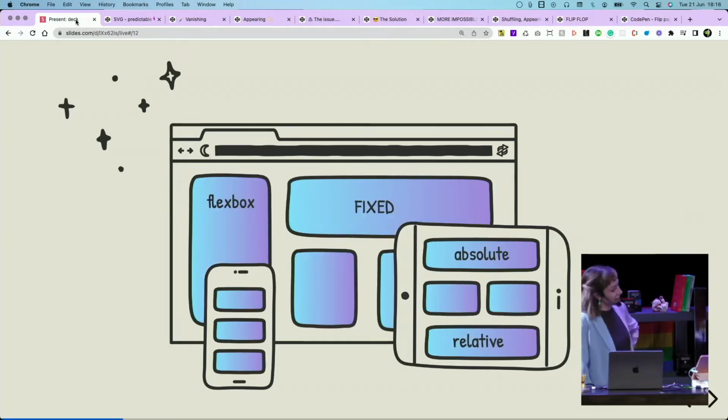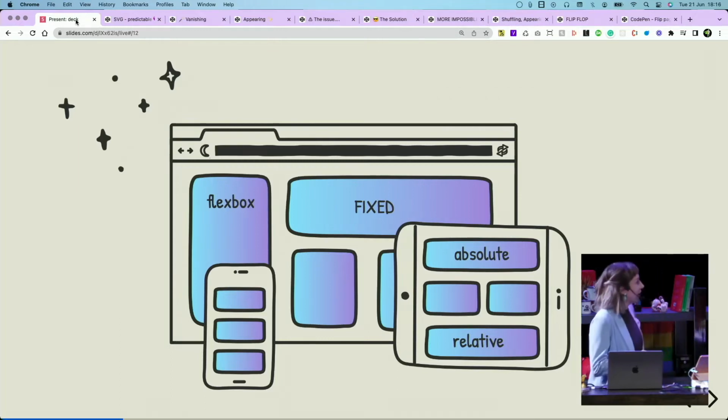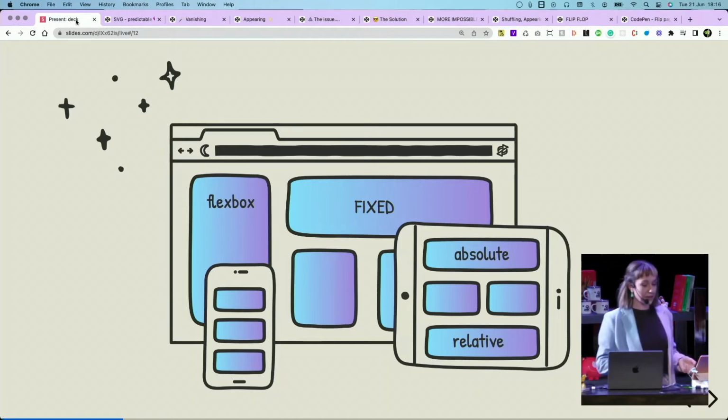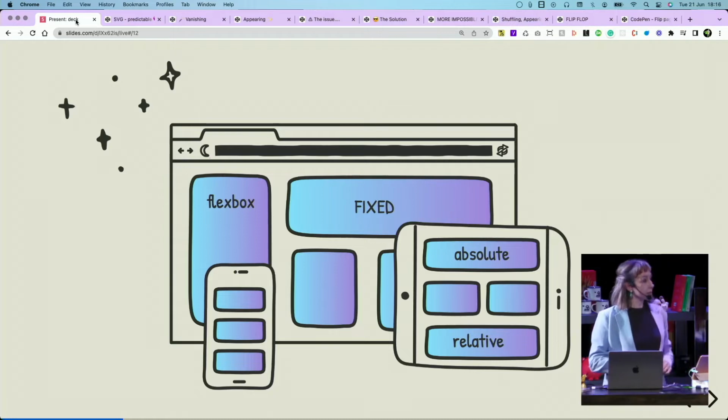Like, elements can be fixed or relative or absolute or sticky. They can be children of flex containers or grid containers, or inline or block. Like, it's a whole thing. And because of this environment that UI elements live in, UI animation can be a bit fiddly. And sometimes it gets avoided entirely.